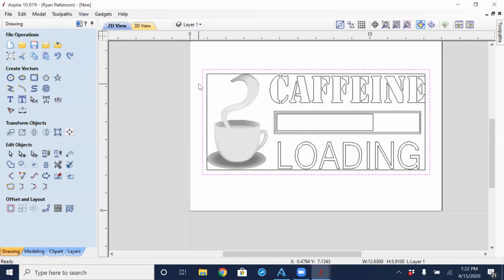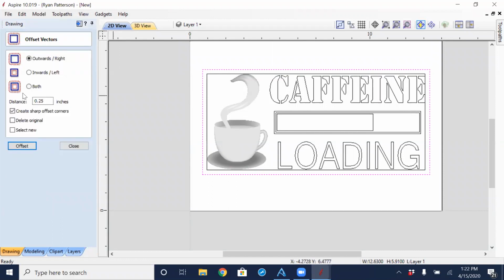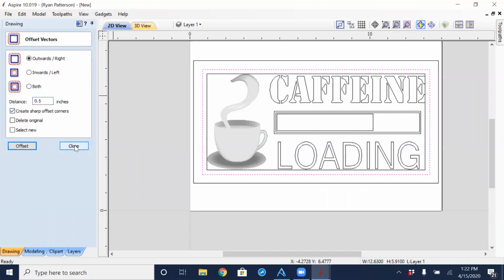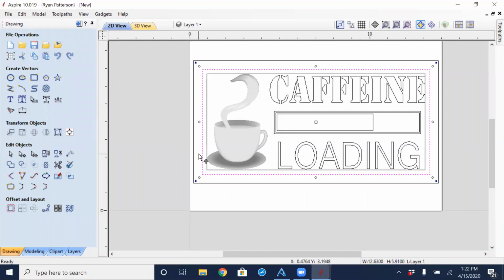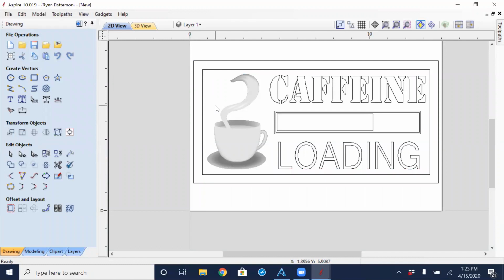So I'm going to offset outwards again. This time, I'm going to go 1/2 of an inch. And come in here, and I no longer need that line, so I'm just going to delete it, get rid of it. So now we're able to start looking at our toolpaths to create this job.